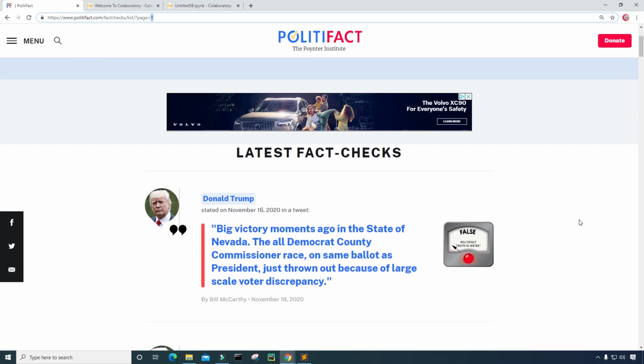Now, what do I mean by scraping a website or scraping this website specifically? I mean that we're going to gather information from this website and then store it somewhere. So in this case, we're going to get text from the website.